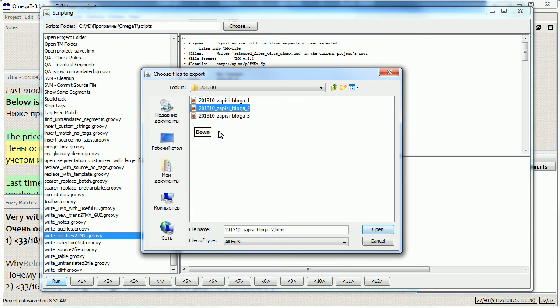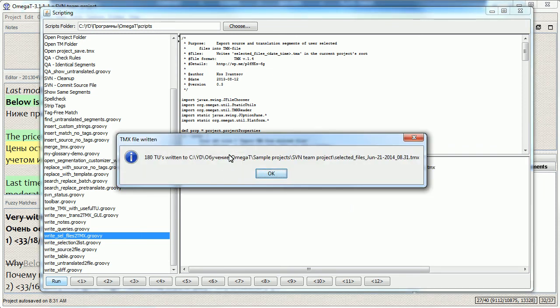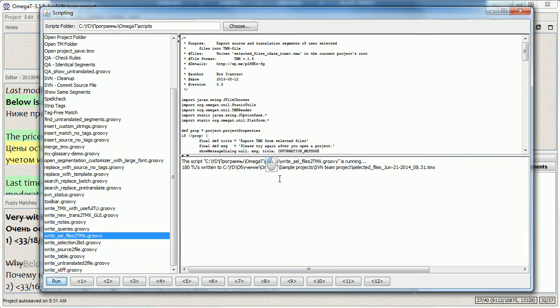So in this folder I select the files that I need, for example file number 3, or I can select all of them, doesn't matter. Okay, so file number 3. Open. So the script is running. Yes, here we go. So this is the message and the path to the file, and I can copy this path right here.